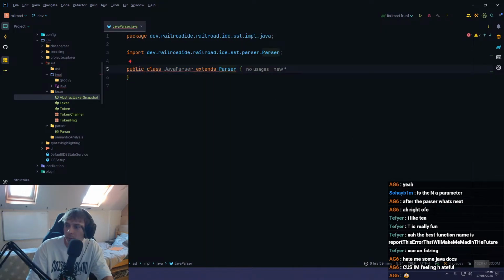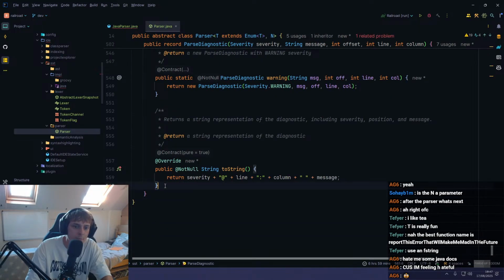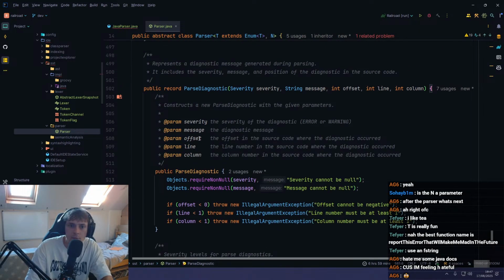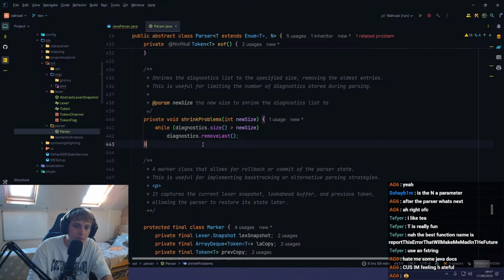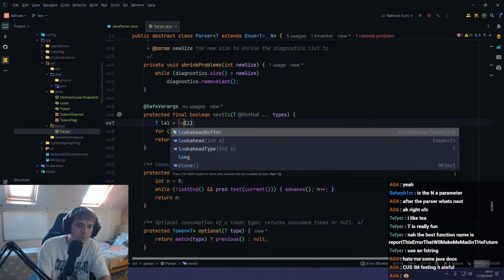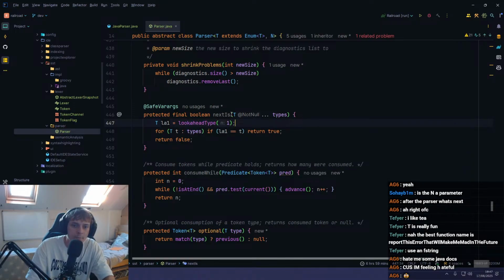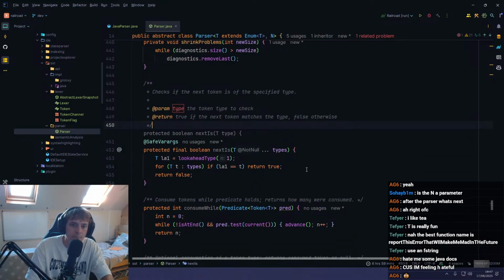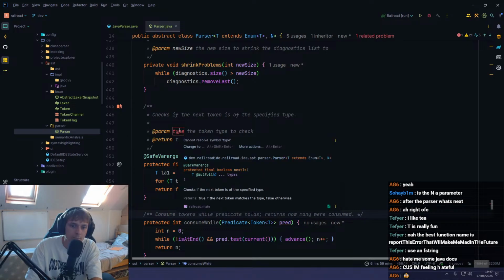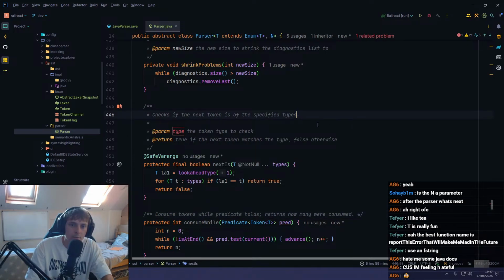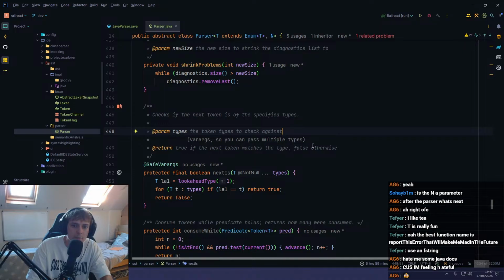Let's create the actual parser then, I guess. Oh, actually, I am missing a few, which I might want. I don't know why they're at the very end. Let's put them in the correct place. Look at type. Because of the specified types. And then types.